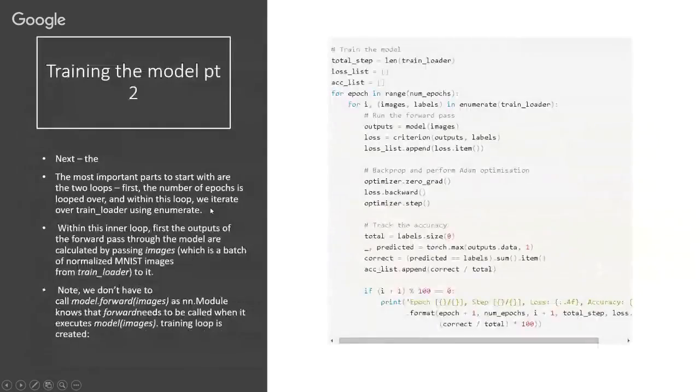Next, the most important part, the training loop, starts with two loops. The first loops over the number of epochs, and within it we iterate over the train loader using enumerate. Within the inner loop, first the output of the forward pass through the model is calculated by passing images, which is a batch of normalized MNIST images from the train loader. Note, we don't have to call model.forward(images), as nn.Module knows that forward needs to be called when it executes model(images).